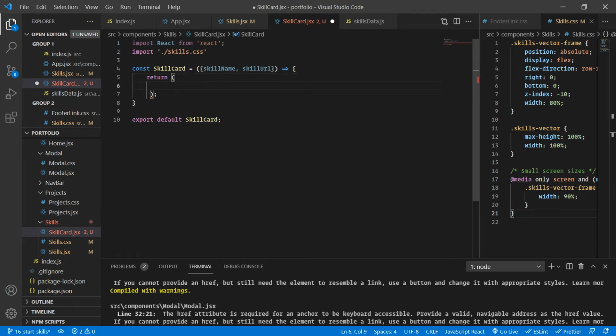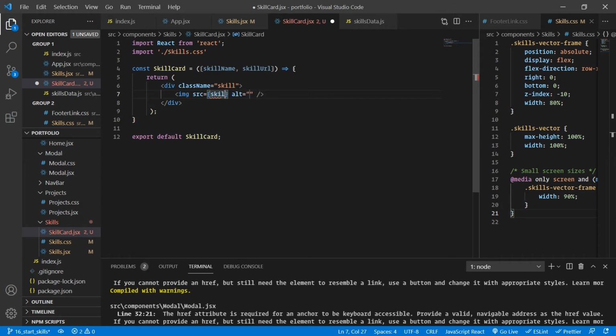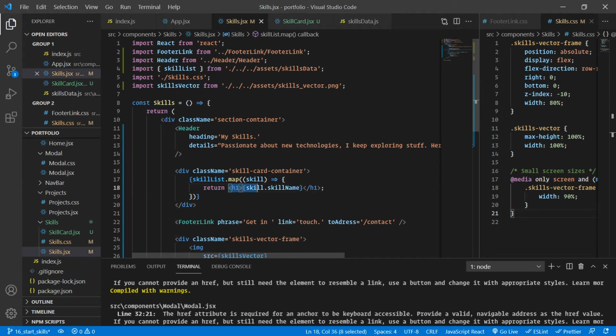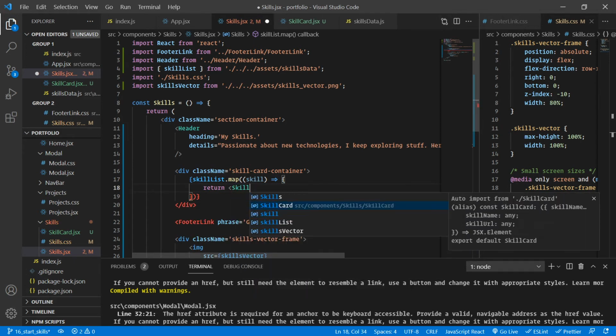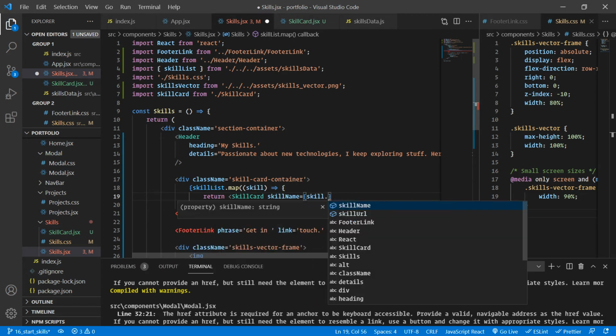Inside my component, I'm going to have a div with class name skill, an image with src as the skill URL, and the alt can be, let's say, skill, and a simple p tag with the skill name. That's it. Now, instead of calling an h1 here, we can easily call our skill card here. So let's remove this and add a skill card. Inside the props, I'm going to pass the skill name equal to skill dot skill name.